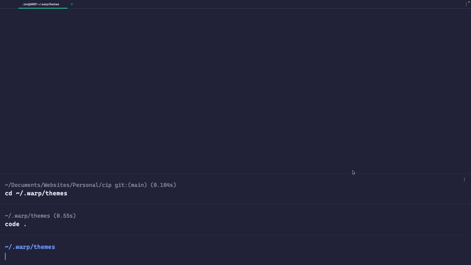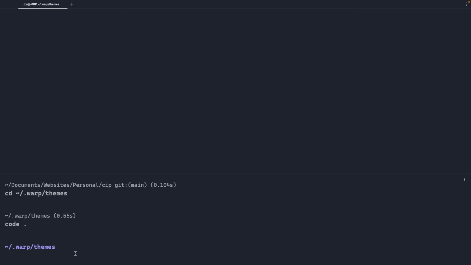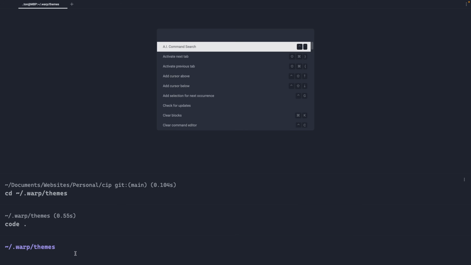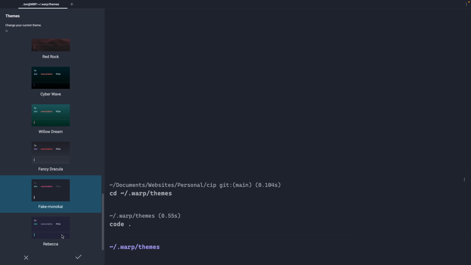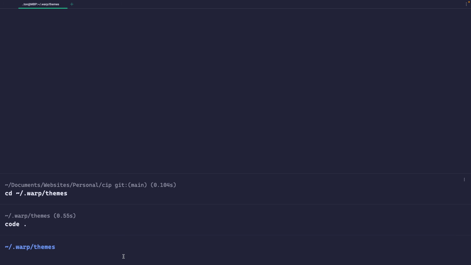Now, when it comes to actually setting a theme, let's hit Command P and do like theme, open theme picker. Here it is. So I can just select one of these like fake Monokai and grab that. Come back in here, theme like this. Rebecca, do the same thing. Fancy Dracula. There's a bunch of these in here as well. So I'll go ahead and hit the enter key and go back to this Rebecca custom one that I grabbed.